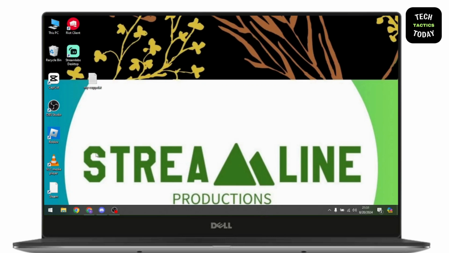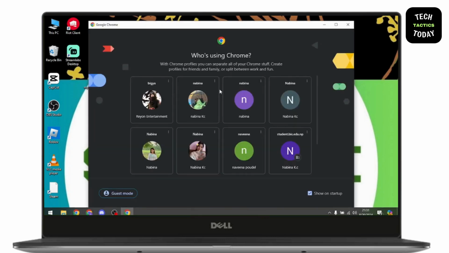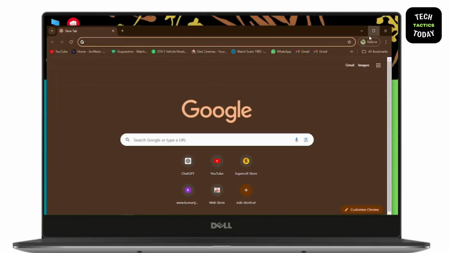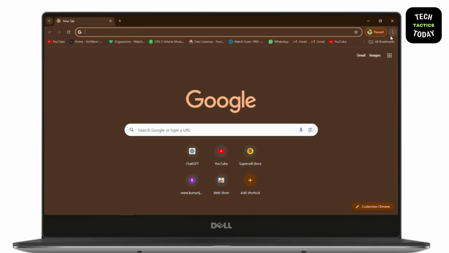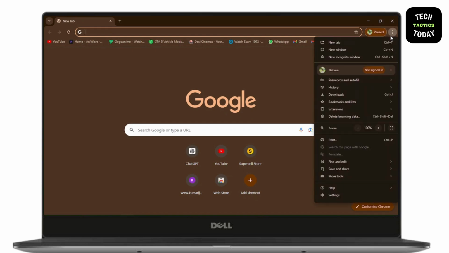So let's get started. First of all, you have to open up your Google Chrome browser. So on the top left, there is a three dot icon which can customize and control the Google Chrome. You have to click on that.